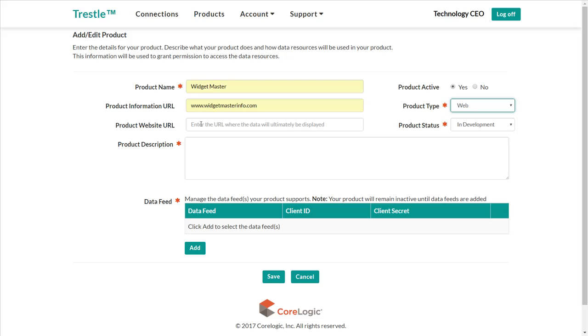Next, let's enter the product website URL. This is the URL through which actual services are provided. Of course, that won't be relevant for mobile and desktop products, and it may not be relevant for all web solutions that are associated with numerous URLs. Next, let's enter the product status. We'll select In Production.